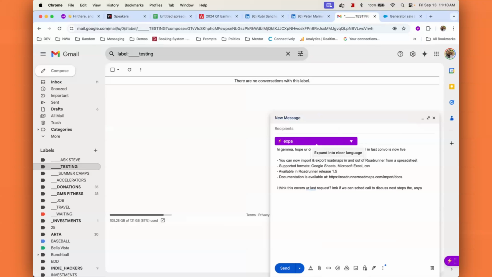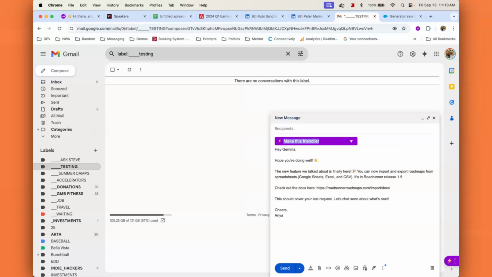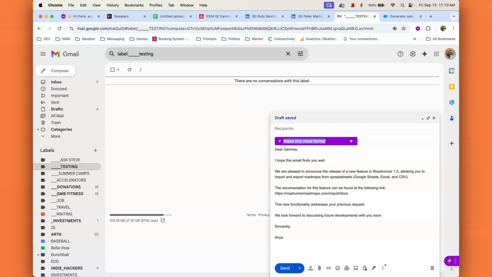Now, I do have a skill called Expand into Nicer Language, and if I pick that one, it just took those bullets that I just really quickly copied out from some docs and turned it into a very nice email for me. And similarly, the other skills that we included as part of the pack, there's one that's like make this friendlier, and that will make it friendlier, or make it more formal, and that will make it more formal. So you can get help editing all your content.